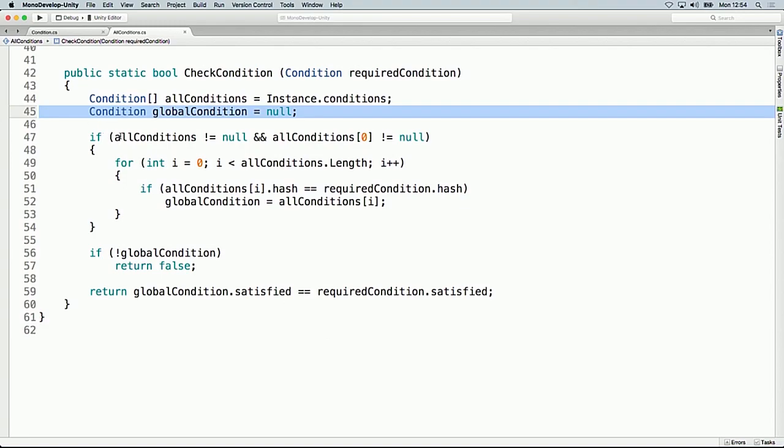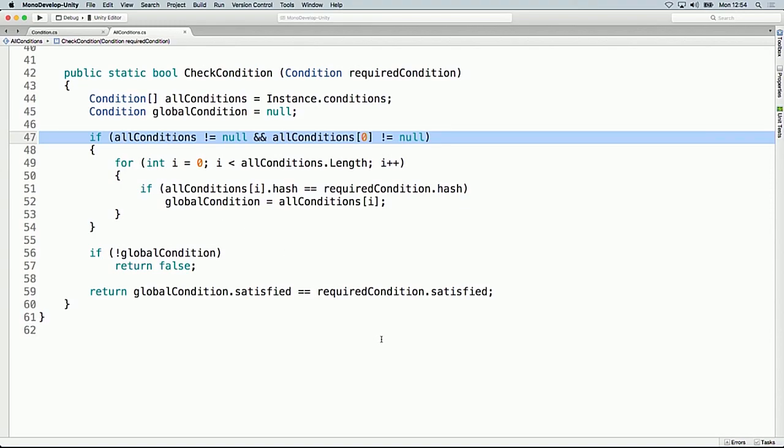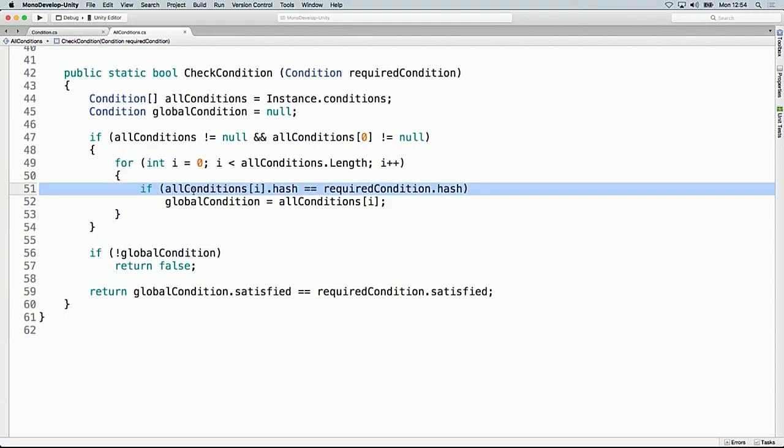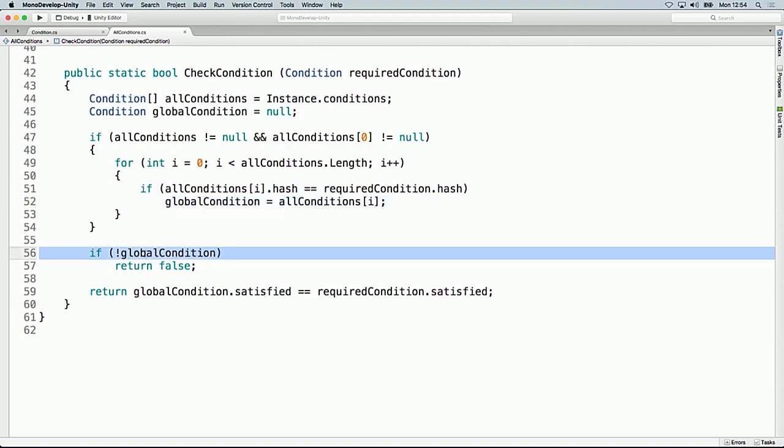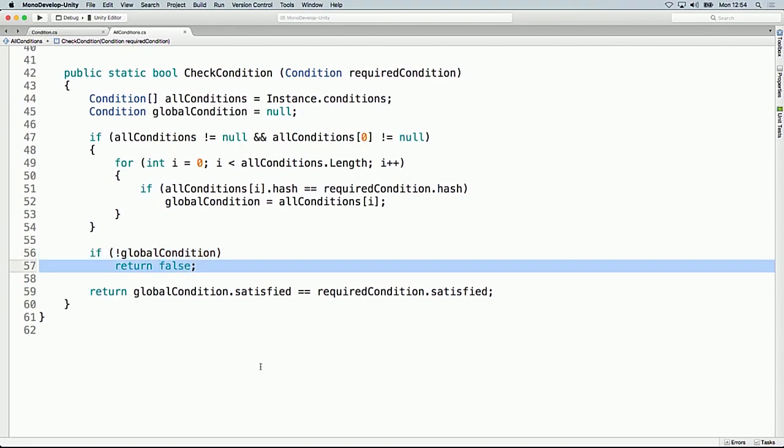Next, if we have all conditions and there exists at least one condition, then we're going to loop through all the conditions. For each one, we're going to check if that particular condition has the same hash as the required condition that we're looking for. If it has the same hash, then that is the global condition that we want to check. After that loop, if we didn't find a matching condition, then obviously we can't have that condition being true, so this is going to be false. There's no condition to match to, so the condition definitely isn't met.